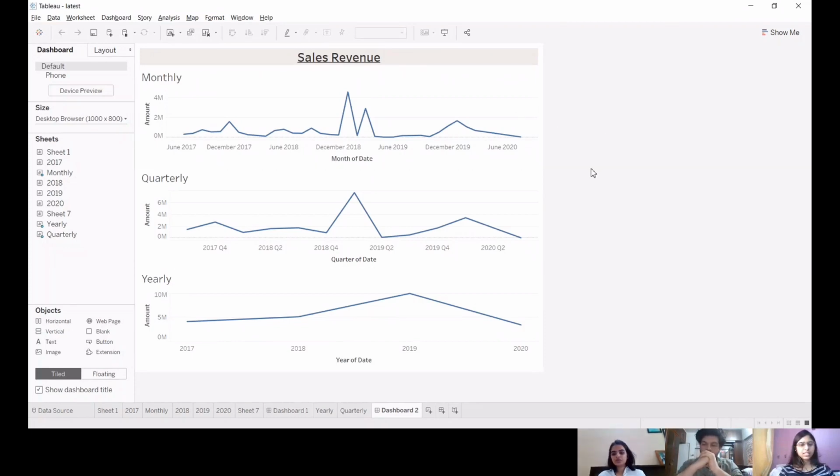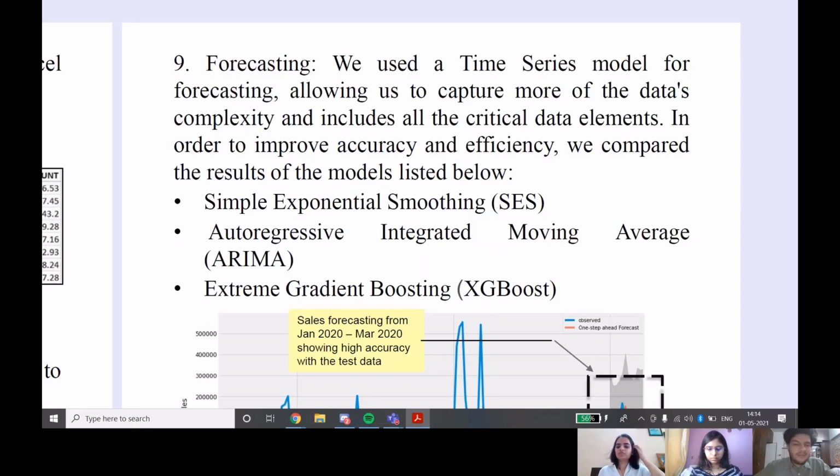Okay, so next is the sales revenue dashboard where we show the monthly, quarterly, and yearly trends of the sales. The next part is forecasting, which will be explained by Yash Shah. Okay, so let's have a look at the final block of the system model, which is forecasting block. Firstly, let's address the issue that what is forecasting? Forecasting is an approach to determine what the future holds. It is basically an estimate of what an organization needs to build their current plans.